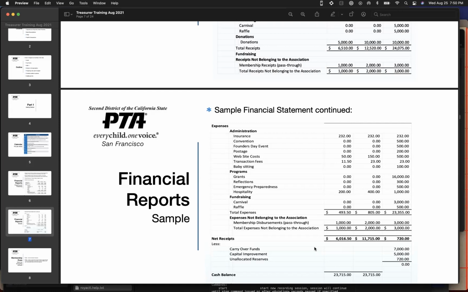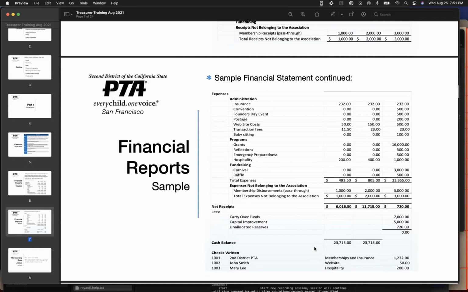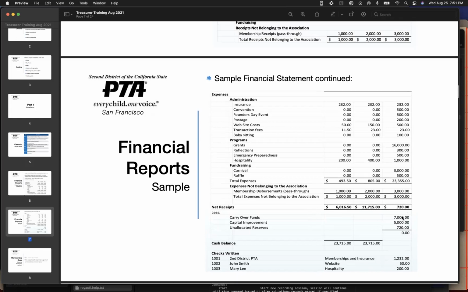Sorry to interrupt. Could you expand on what that whole section is? I don't get what the carryover is. I see the unallocated reserves and I see how it ties to the budgetary 720 up above on the net receipts line. But what is that whole section? So less carryover funds, less capital improvement, and unallocated, and how does it total to zero?